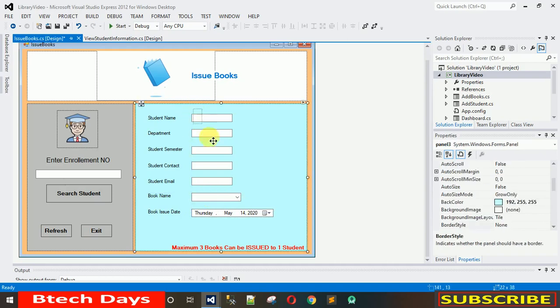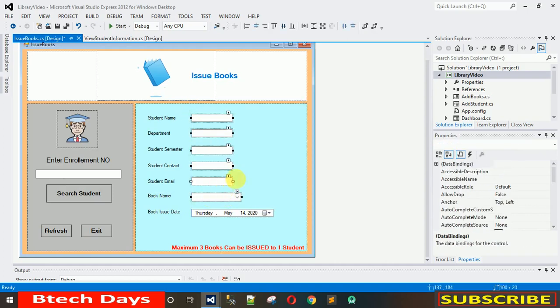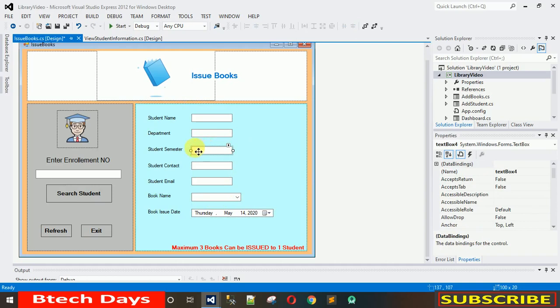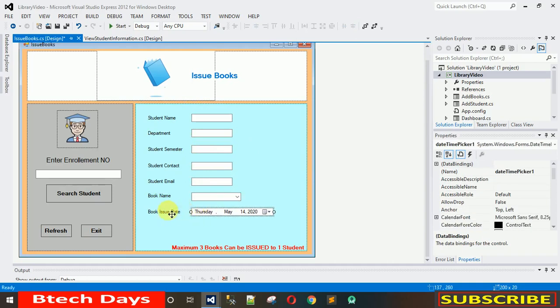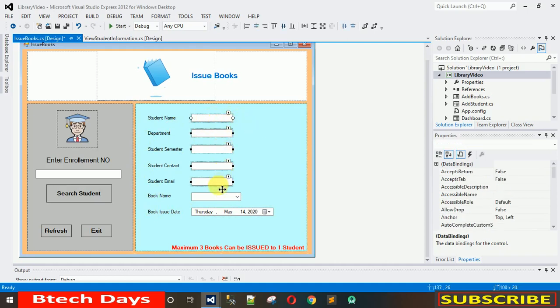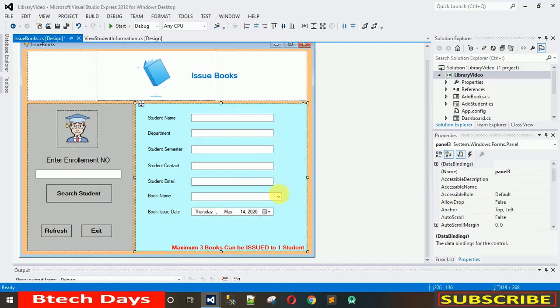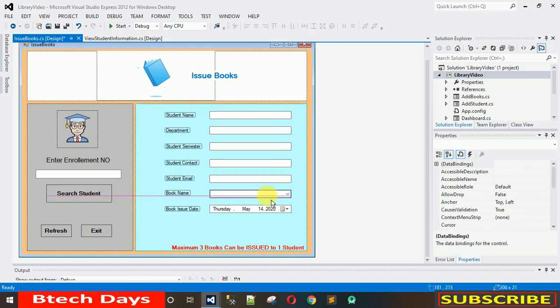Like this, and these are not in the proper position, so we have to move these into the proper position. We have to change the size of all these text boxes, or select them by pressing the Ctrl key, and after that increase the size like this. Let me decrease the size of this a little bit, so now it's looking nice. Let me move these a little bit to the right side.